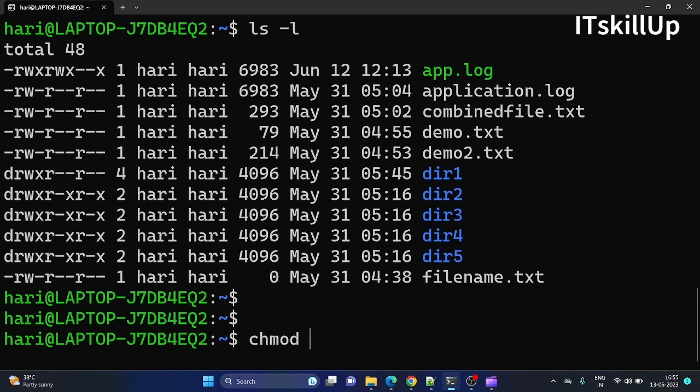Now we'll change the permissions for the group as well. So we'll give 7 for owner. So we are giving full permissions to the owner. And for group, we want to give read only permission. That means 4. 4 means read only permission. And for others, we don't want any permissions. That means we are giving 0. That means no permissions to others. We need to give the file name.